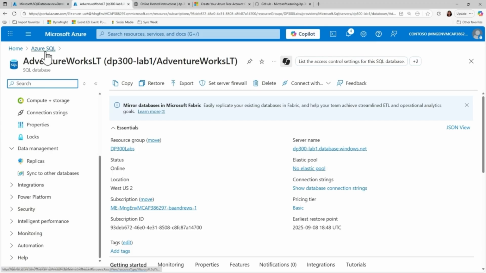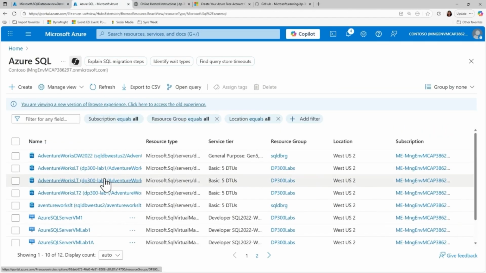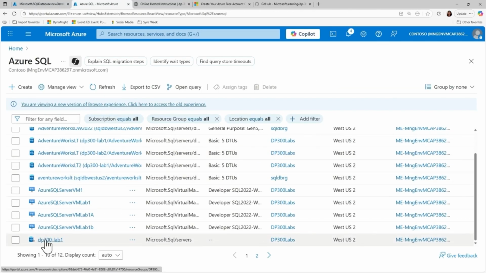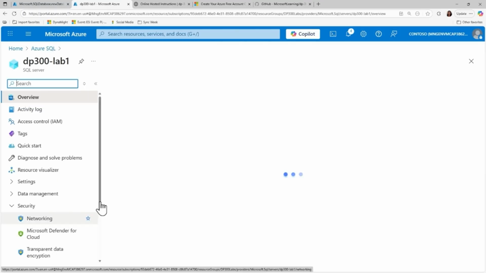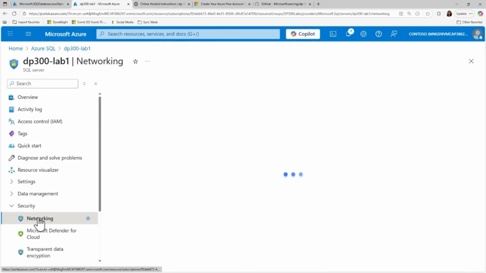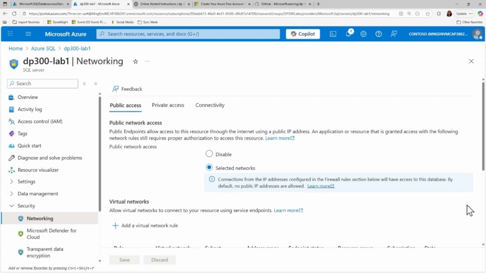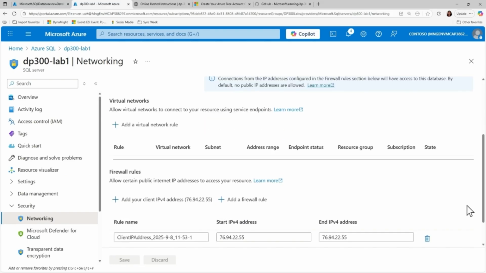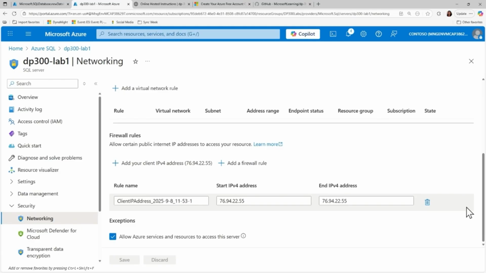So I'm going to go back out and come down to the DP-300 Lab 1 server here. I'm going to go into Networking, and I already set up some of these settings from a previous lab, but I want to verify that our firewall is good, and that I have the client that I can get connected here.